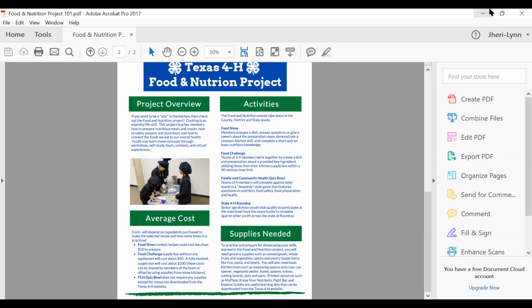Moving on to the food challenge, which is actually a team event. You would have a team of 3 to 4 individuals working together under a 40-minute time limit. The kids have to work together in that 40-minute time limit. They create a dish. They're provided with a key ingredient, which is usually just one item. So it could be pasta. They're provided that in a bag or something like that.